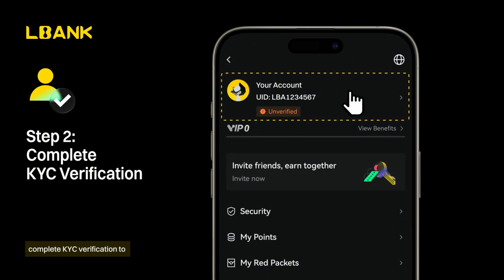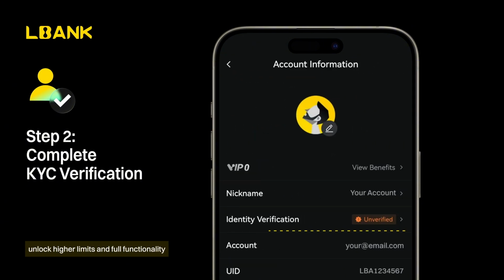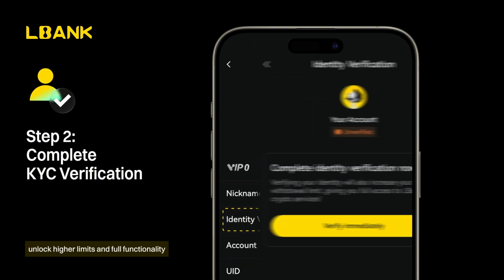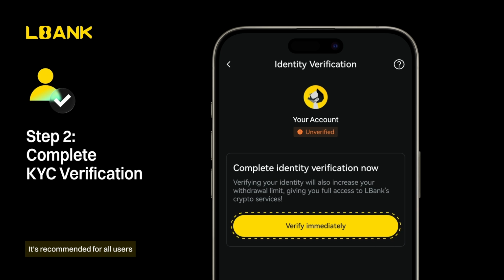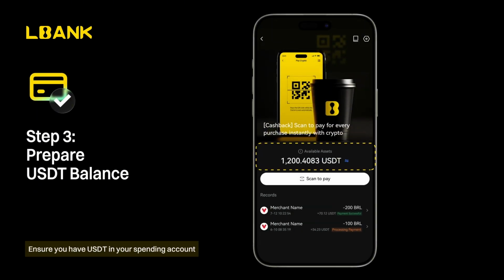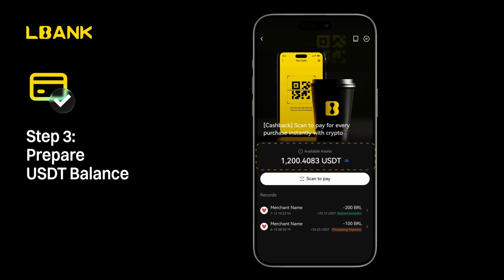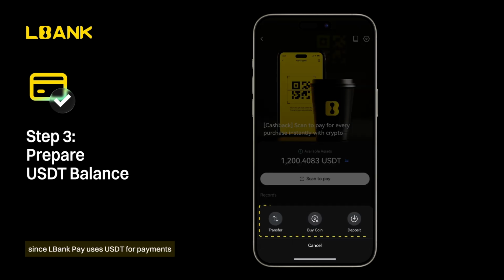Next, complete KYC verification to unlock higher limits and full functionality. It's recommended for all users. Ensure you have USDT in your spending account. Transfer USDT in advance since LBank Pay uses USDT for payments.